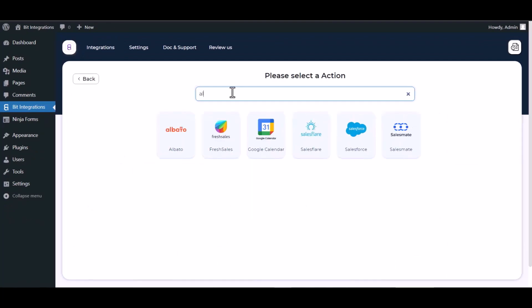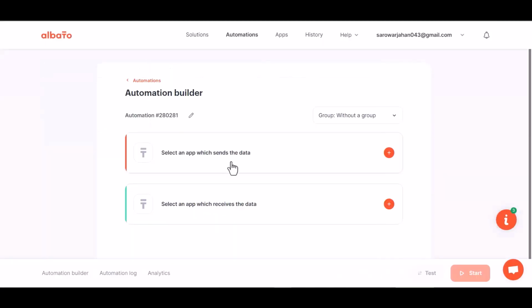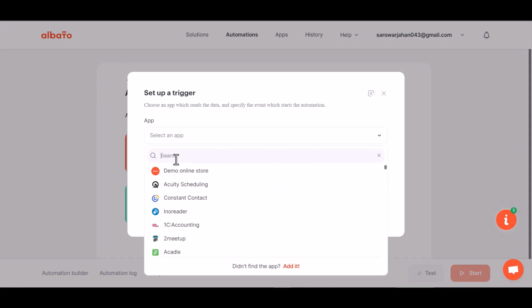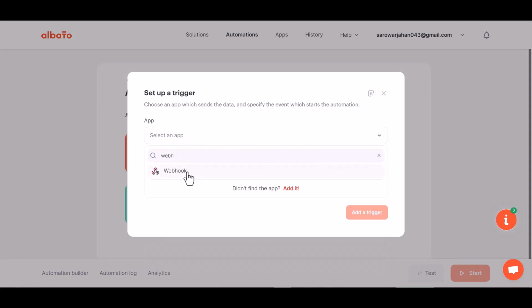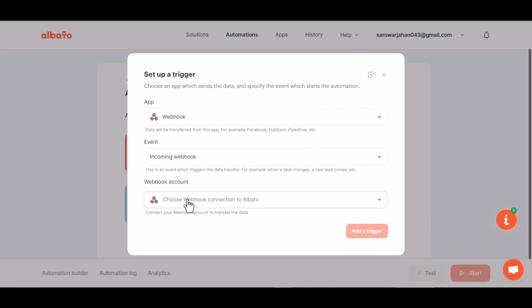Albato. Give here the webhook link. So visit the Albato dashboard. New. Click on the plus icon and choose Sender App Webhook. Choose Event. Choose Webhook Account.